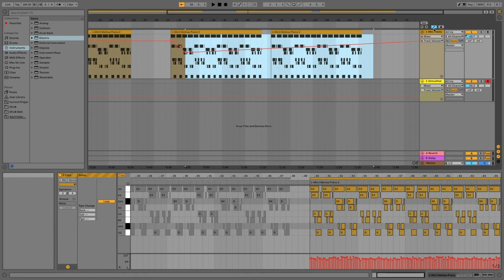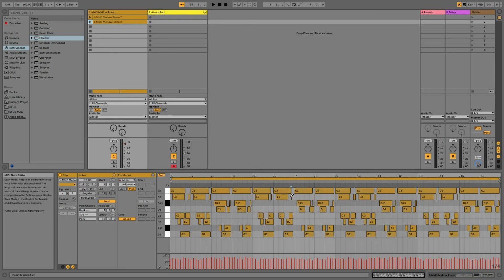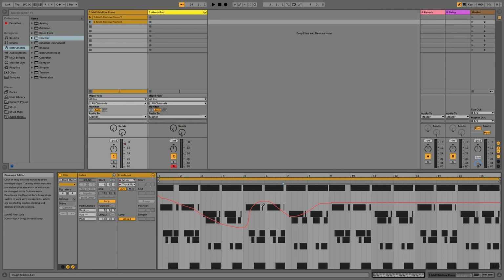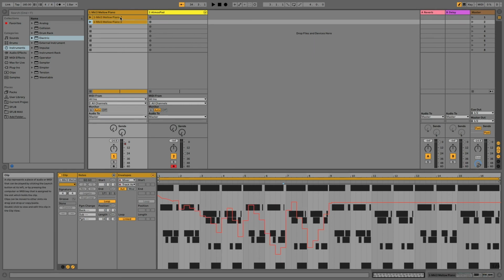And I can also draw in automation across clips. But I can only do this in arrangement view. In session view, I can only edit one clip at a time. So now these two clips have different automation.